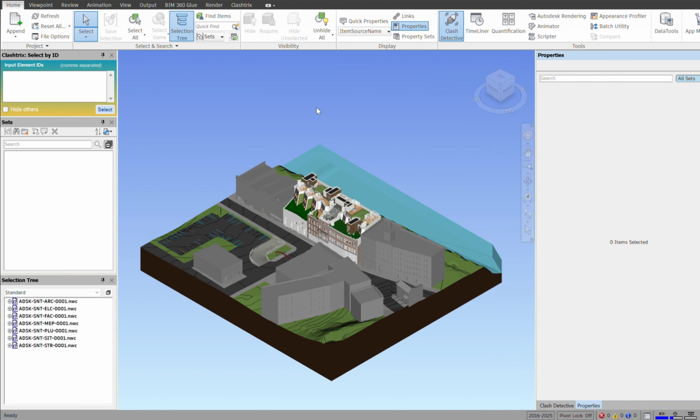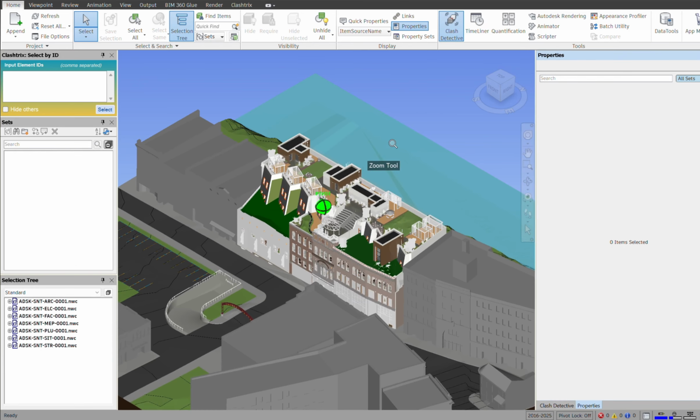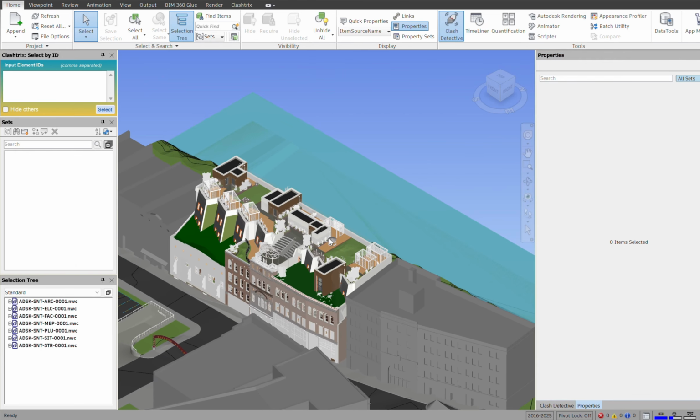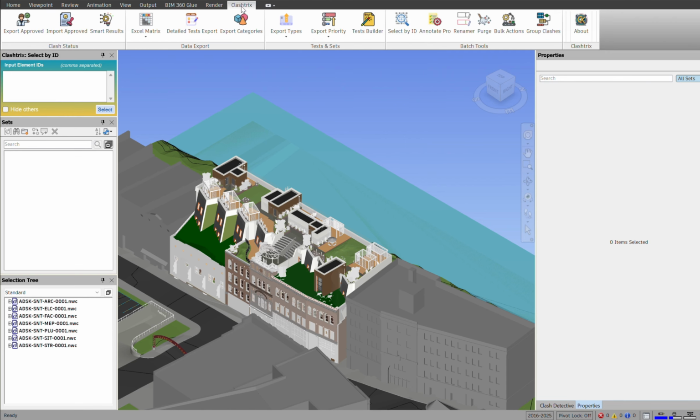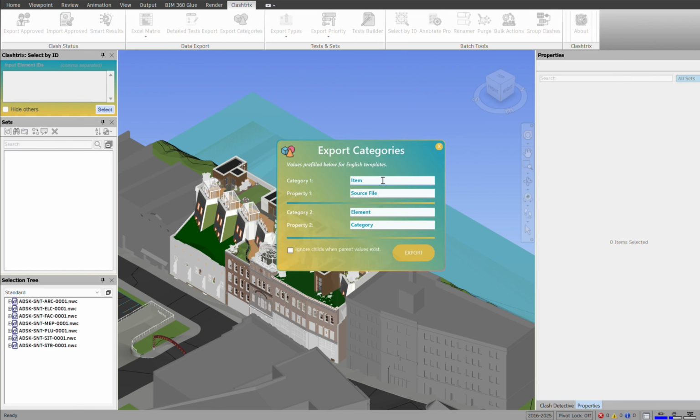We'll start by preparing the clash tests and search sets. First, we need to create the clash test that covers all the elements within the model. So we'll start by exporting the available categories. We'll go to the Clashtrix tab, and we'll click on Export Categories. We will use the default values for the English template for Revit, which are already pre-filled.